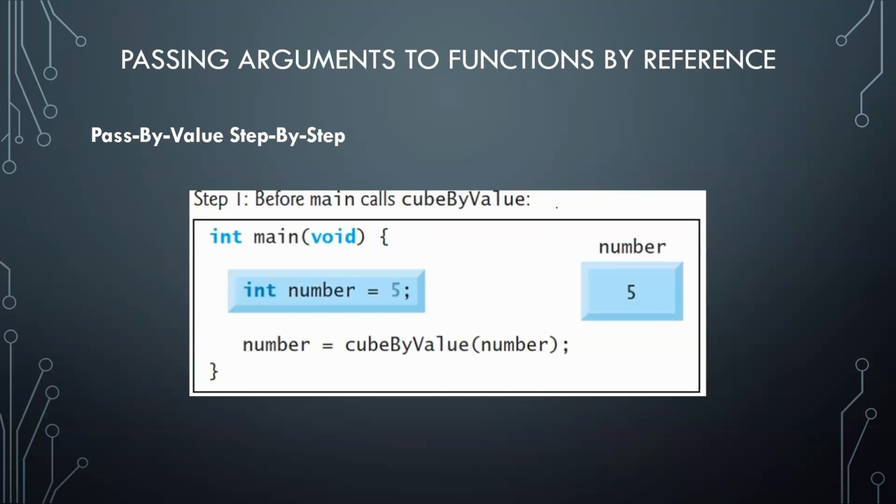So, here is what is happening in your memory when you pass by reference, okay? Let's look at value first. So, for value, here's my main int number 5. I create a memory location. I give it the name number. I put the value 5.